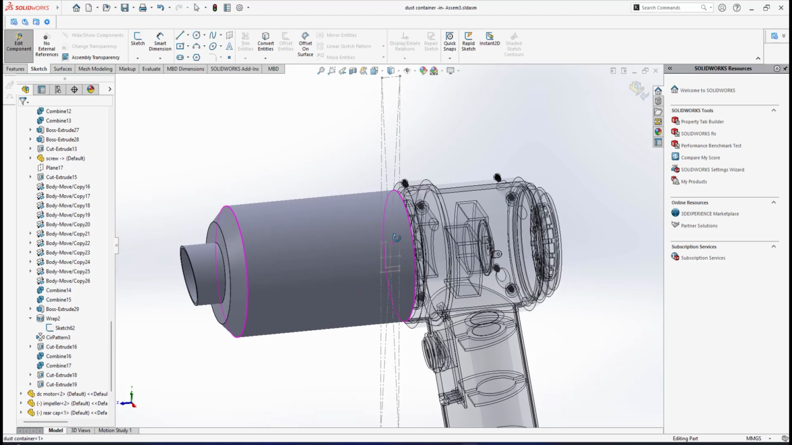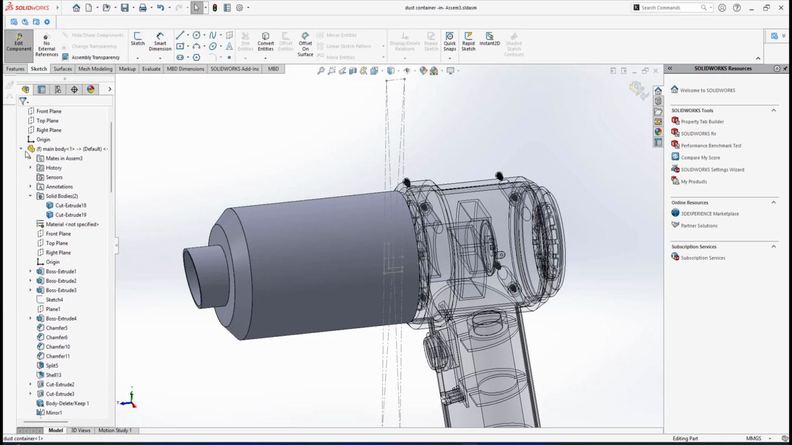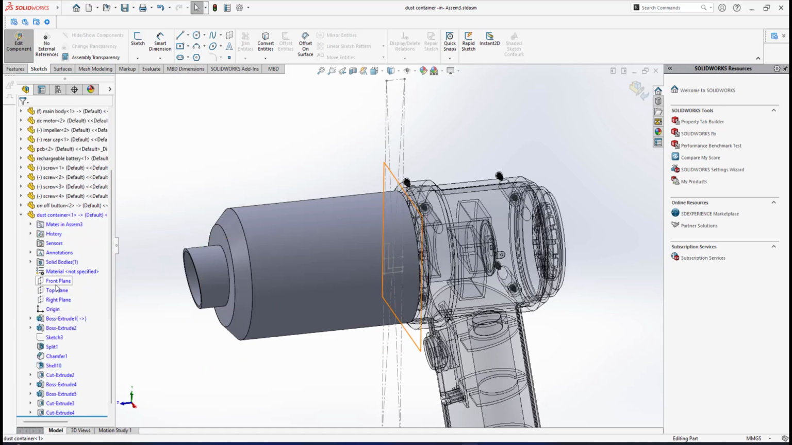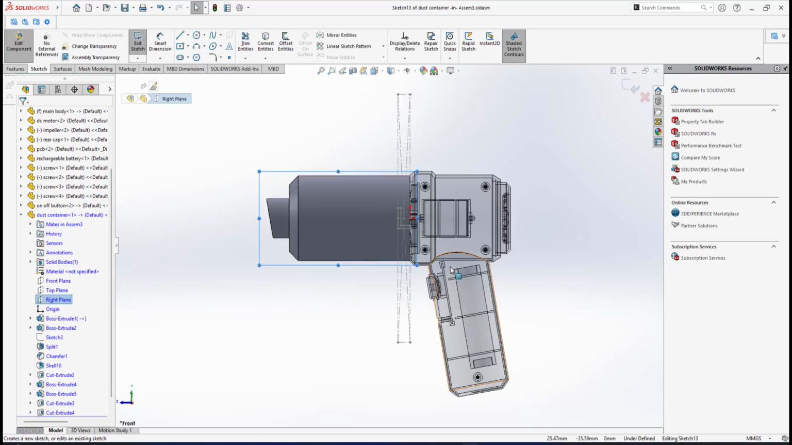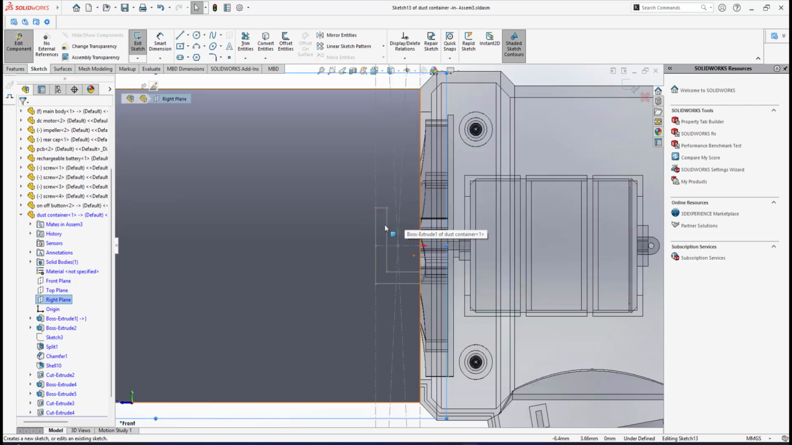So I will do the wrap command on the same plane. Now this is what I'm editing. Let me close this main body. I'm now editing this dust container, so it's in blue color. I will select the appropriate plane for me to do the wrap. It will be on the right plane. So I'm now editing the right plane, and I will trace the outline of this L shape.